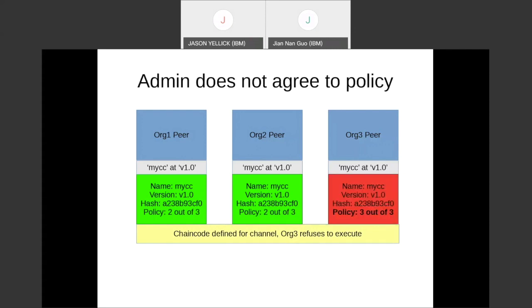Well, what if they did agree that they wanted to run this chaincode, but in a slightly different way? In this case, you can see in bold here that for org3, their admin said, I want a policy of 3 out of 3 for the endorsement policy. All three orgs must execute. While org1 and org2 said, no, 2 out of 3 is just fine. Even though org3 has said, yes, I want to run this chaincode, because org3's agreement doesn't match what's actually committed in the channel, org3 will still refuse to execute the chaincode. So you get the same effect as if org3's admin had done nothing.